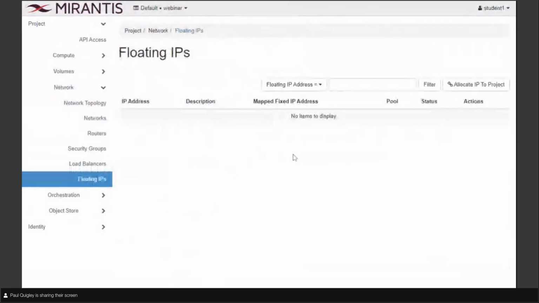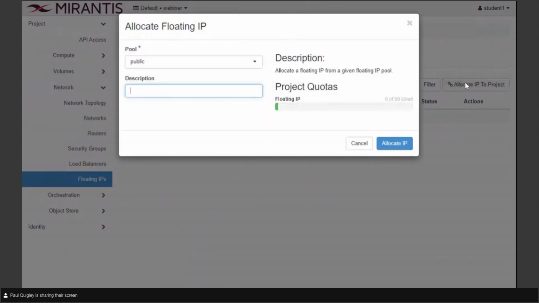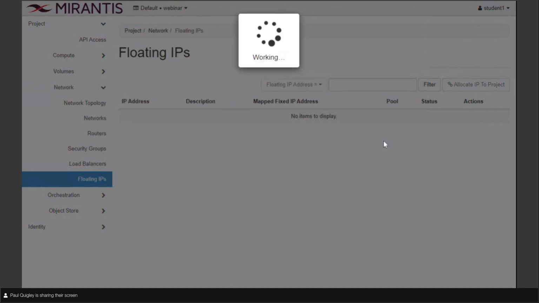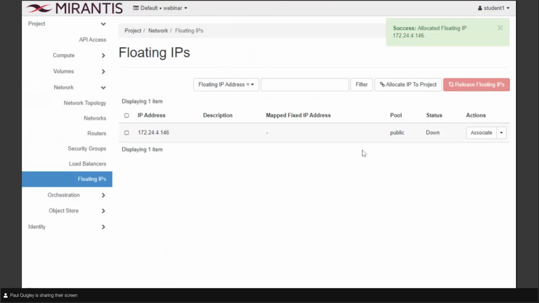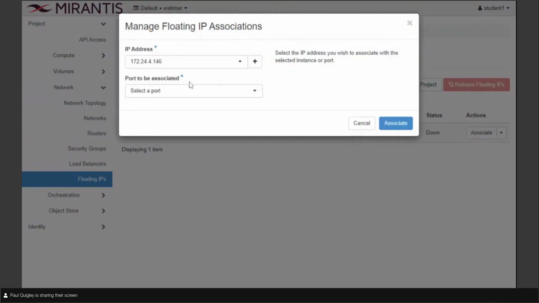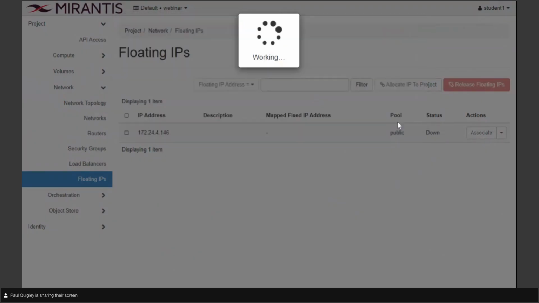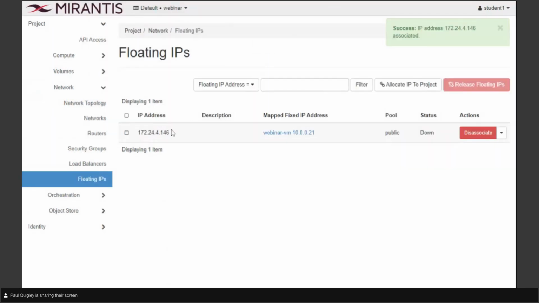I'm going to create a floating IP. So I need something on my public network. Click Allocate IP to Project. Take it from the public network. That's the only network I have defined externally. That's giving me a 172.24.146 IP address. Okay, so now I'm almost there. I need to associate that address with my instance. And now I can see that address is associated with that instance.